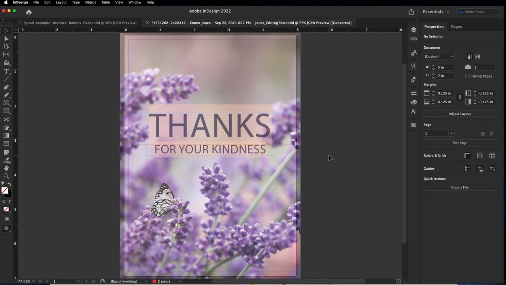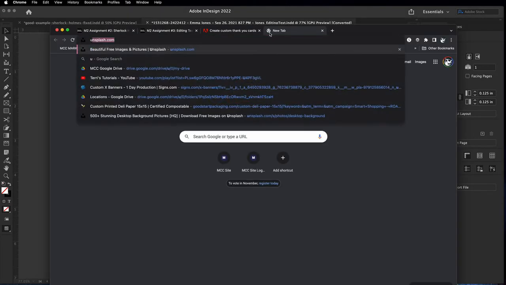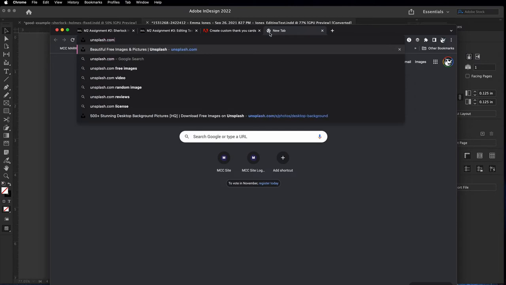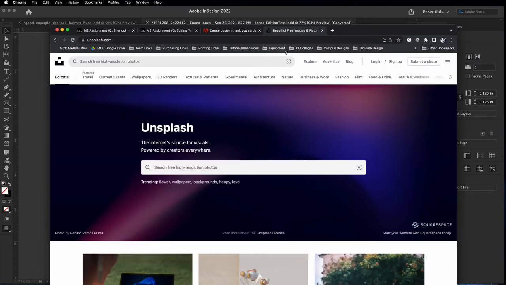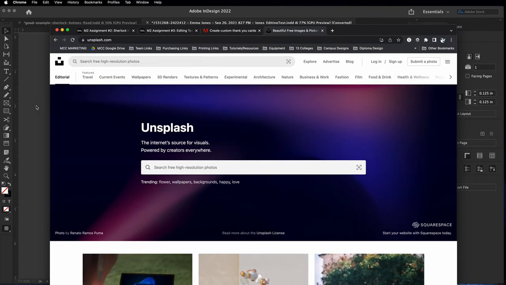A couple things I want you to note. First, your image should be high resolution. If you are using your own images taken from a cell phone, hopefully it is a high resolution image and it'll work in here. If you don't have images, you can go to unsplash.com. That's my favorite, but there's also pexels.com and pixabay.com, and these are all copyright free photos that you are allowed to use.